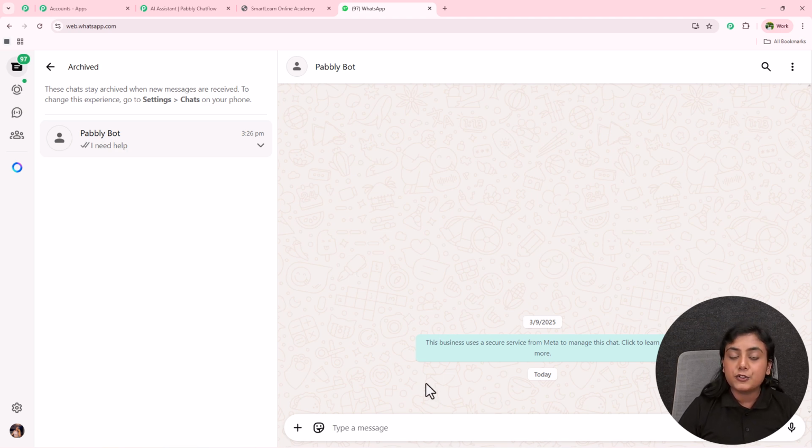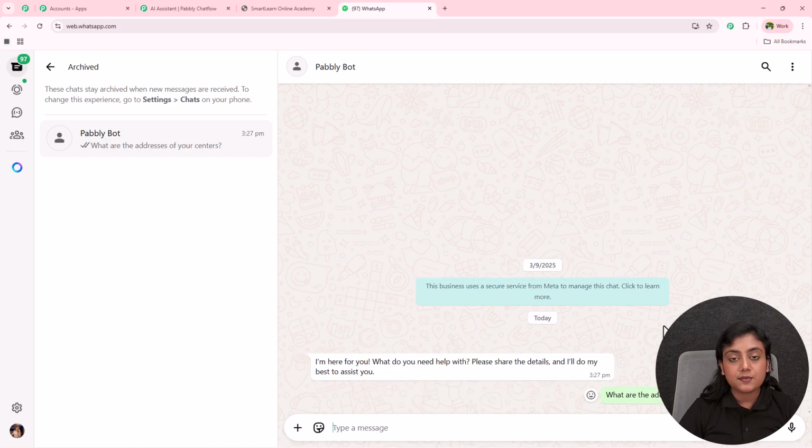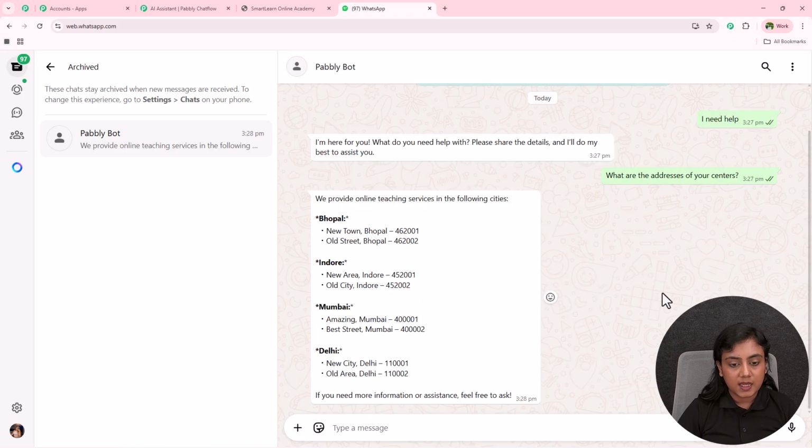Now over here it is going to send me a reply, and you can see I've received a reply: "I'm here for you. What do you need help with?" Okay, so my first question is, what are the addresses of your centers? I'm going to send this first question towards this bot, and I've received the reply: "We provide online teaching services in the following cities: Bhopal, Indore, Mumbai and Delhi", and these are the addresses of my coaching centers.